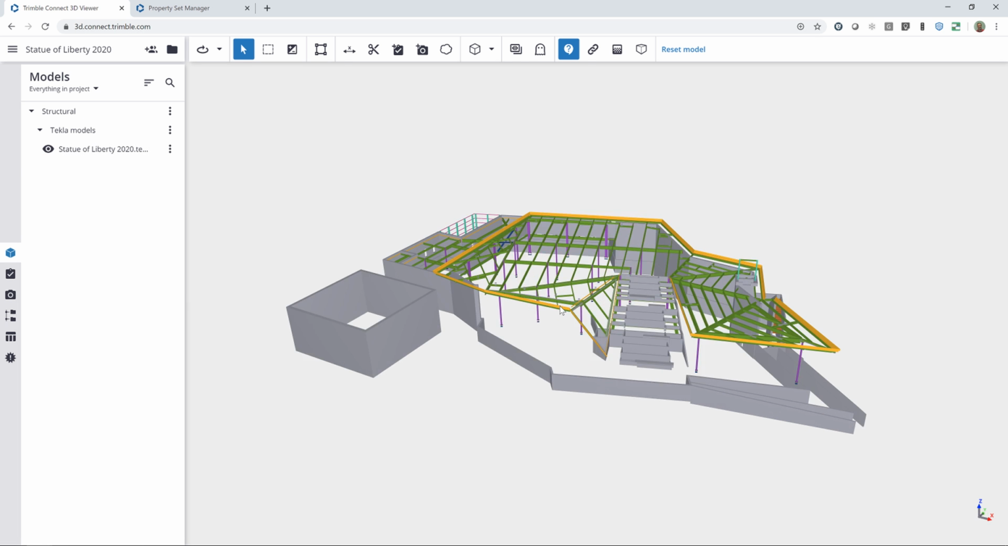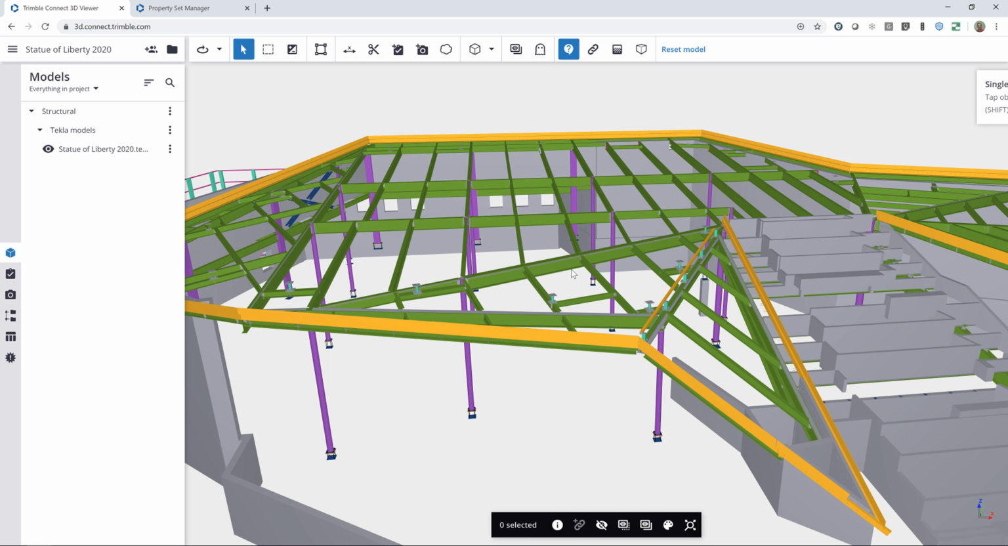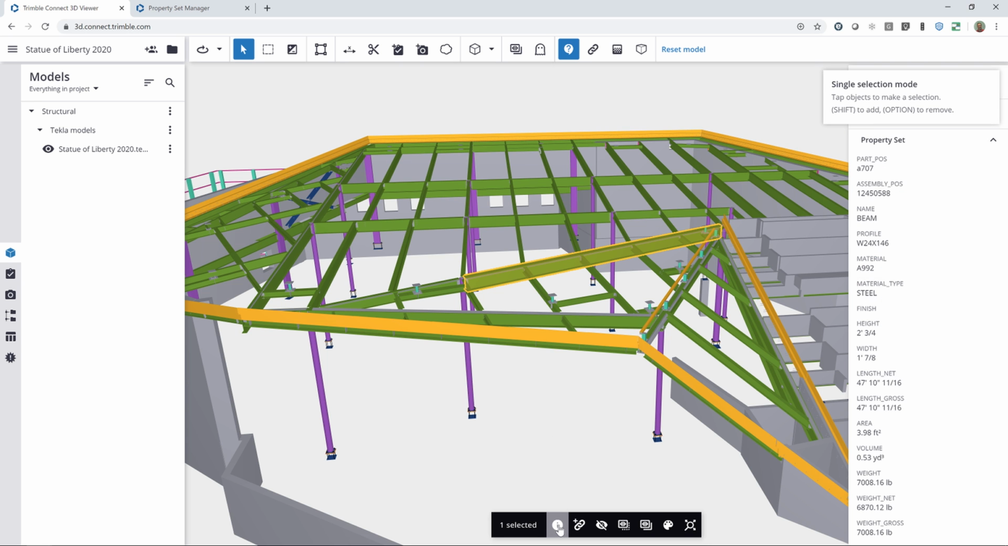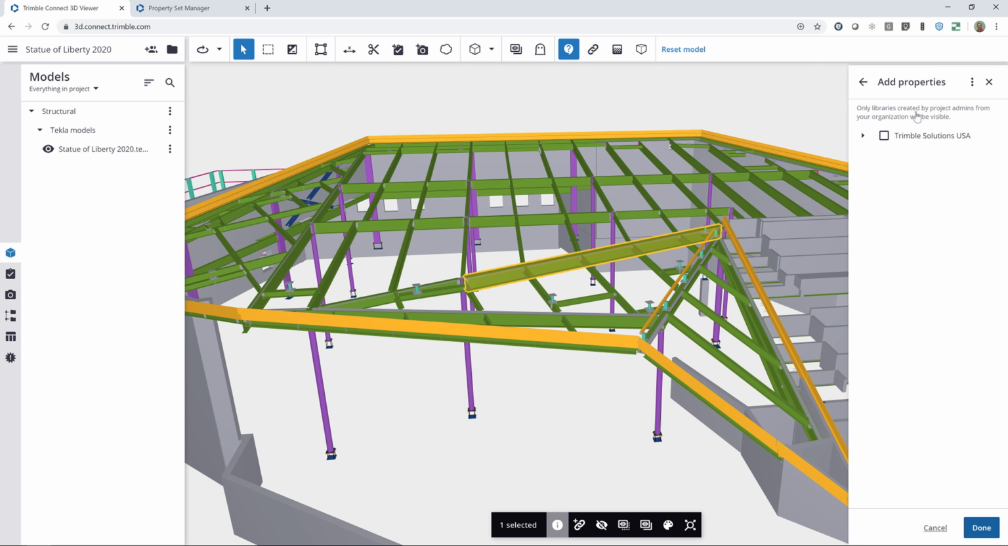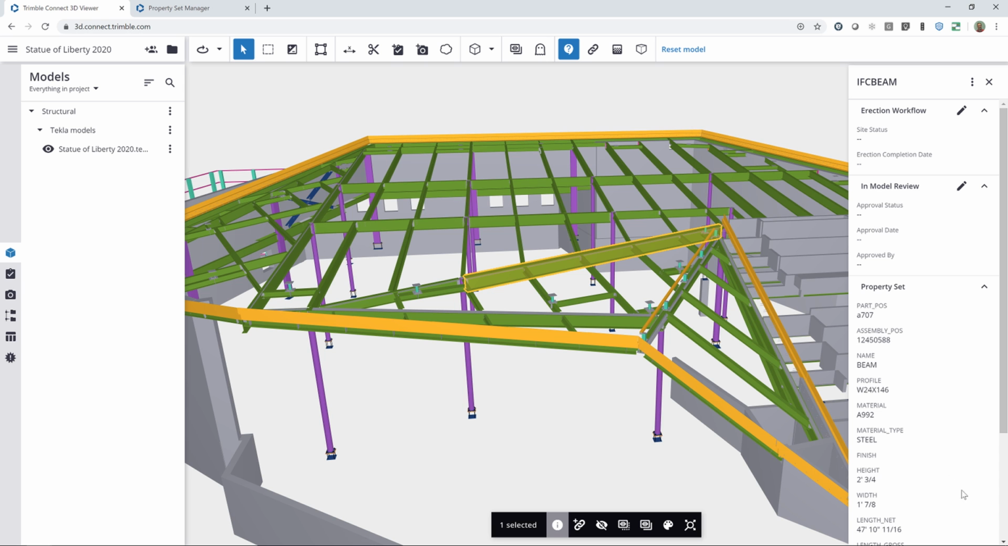And now what we can do is I can come in and I can click on objects and I can begin adding those properties to the objects here within the model. So if I come back up here, now I have the option here to add properties, and if I expand this, you can see that I can choose from all of these. So if I want to turn all of these on for this object, I can do that. Or for example, if I just wanted to say, no, just show me the in-model review statuses, then I could do that. So for now, I'll just leave those both on and go ahead and click on done.